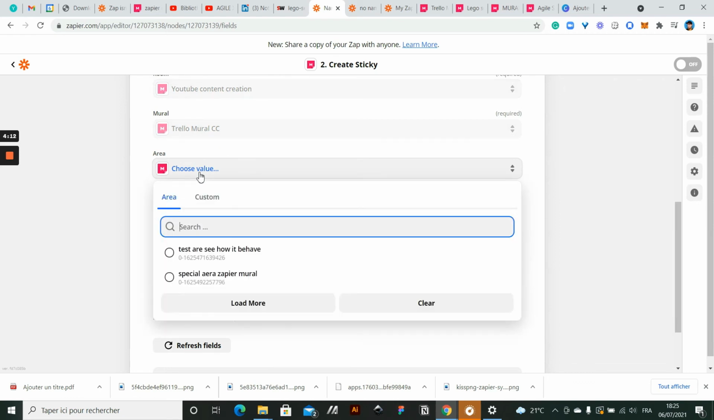Here, you don't need it, but you can add a specific area. So I created a specific area called special area Zapier Mural, as you could see in the video. But if you have no area, it's fine. It will just pop up in the top left of the mural.